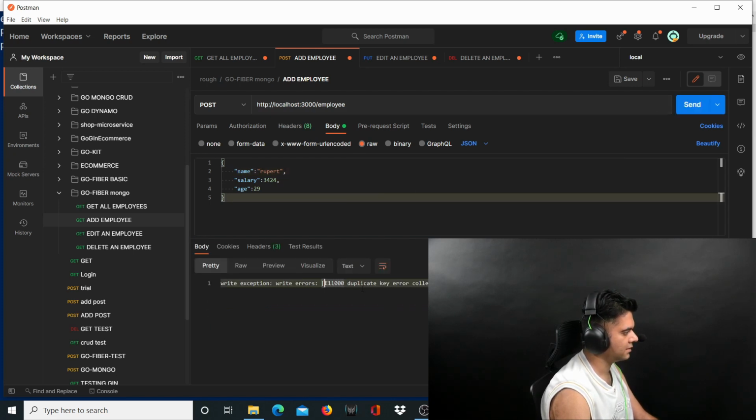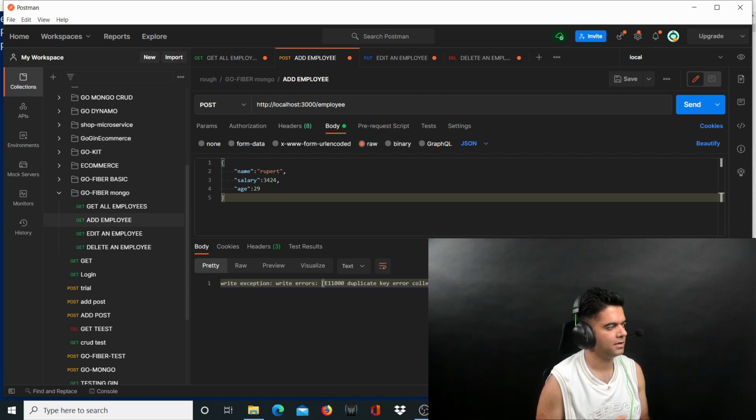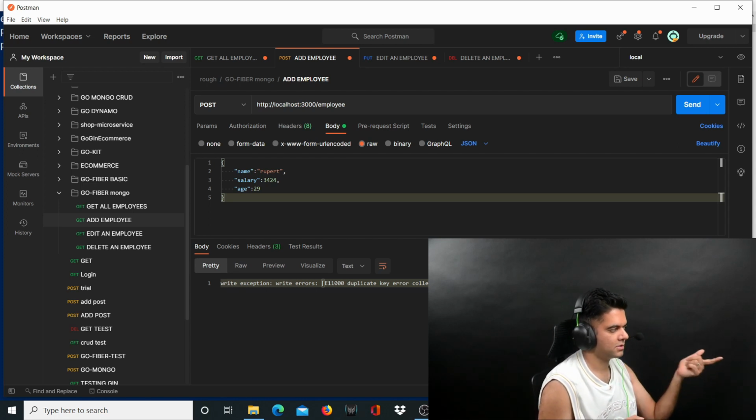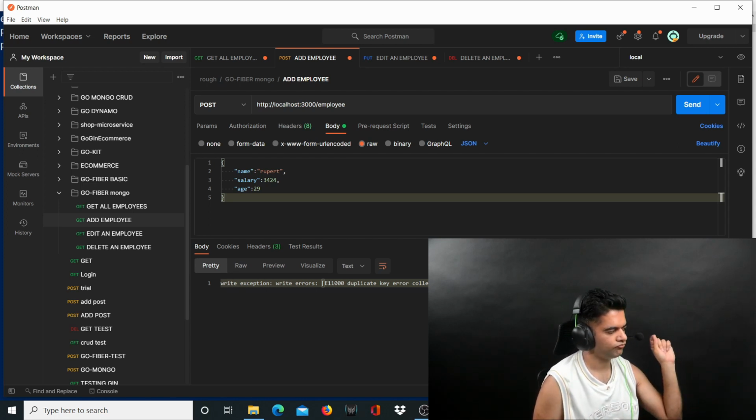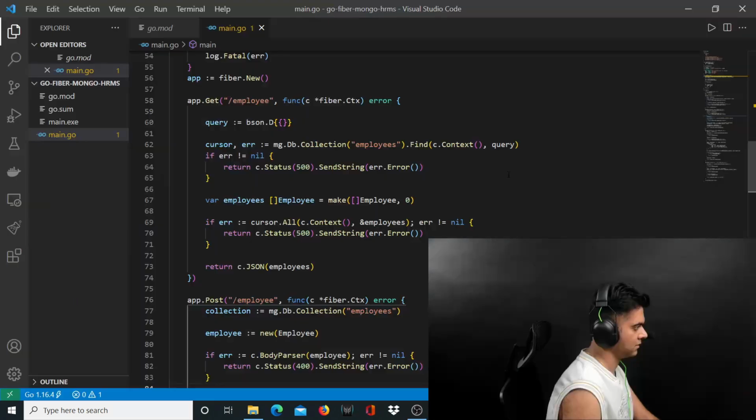Now I see that there's another issue. There's a duplicate key error. Okay, so this means there's something wrong happening with our ID. And I kind of suspected that when I was creating Akhil, it didn't show me an ID. That means there was something wrong there as well. So now let me try and fix this ID issue.